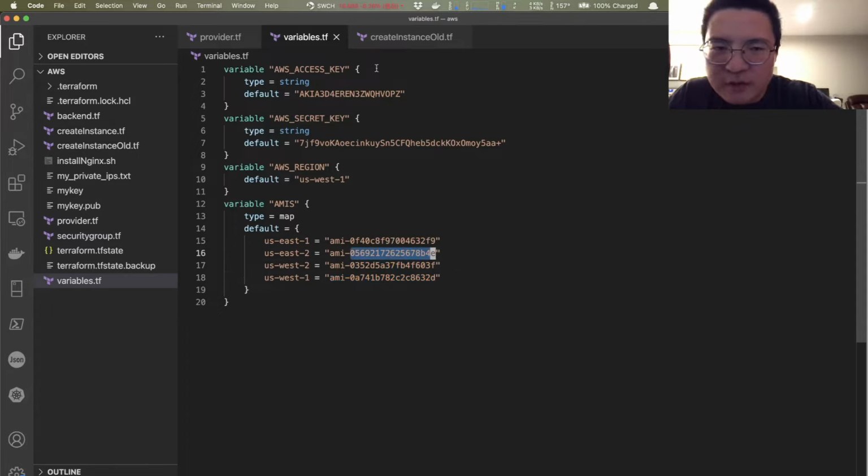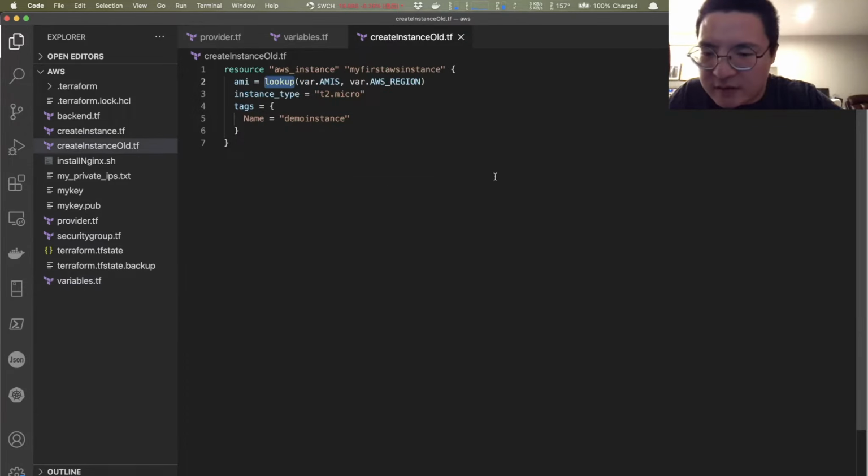And the main configuration was create instance.tf, where I define the name of the instance, the number of instances, and in which region they're going to be created. I used a lookup function to decide which image should be used based on the 2 variables that I defined in the variables.tf, AMIS and AWS region here.